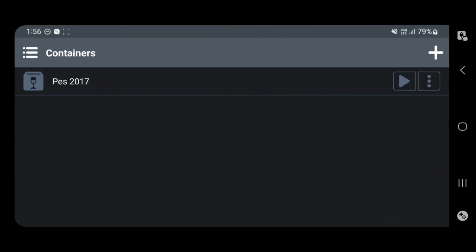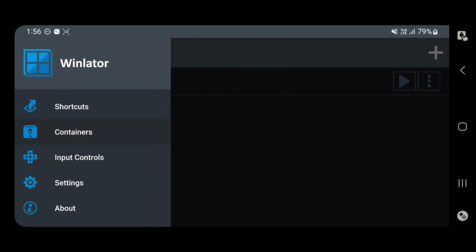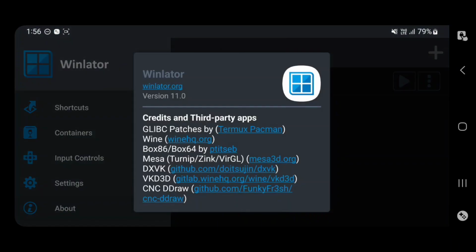That is Winlator. I'm going to use the Winlator emulator. You can use Game Hub, you can use Winlator, but I prefer Winlator. So let me show you people the version that I'm using. You can see the Winlator version I'm using, the latest version.